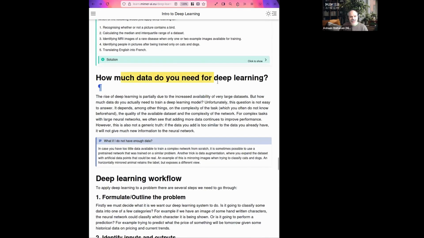And how much data do you need for deep learning? This is probably a question that we often get. What is your go-to answer, Ludwiko? There is no good answer for this one, Ashwin, but as much as you can get is typically the way I go with. So it depends on a lot of things. It's something that is very hard to tell ahead of time.